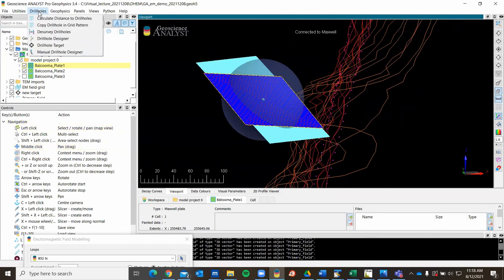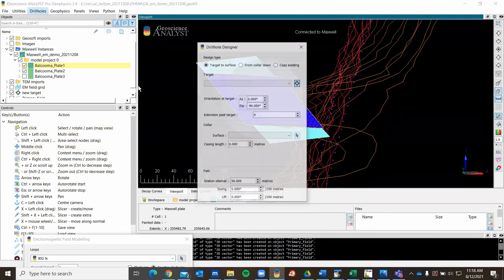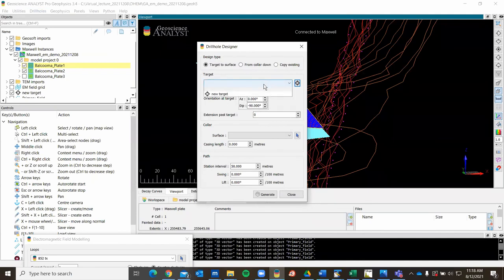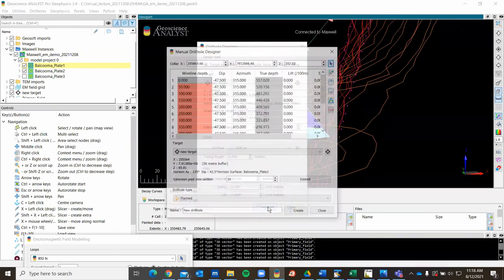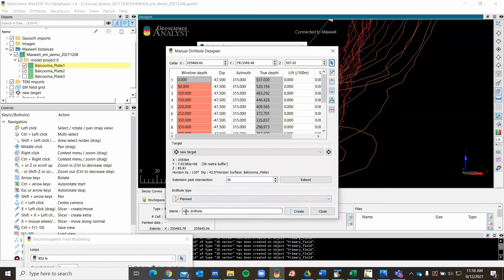I can then go to the drill hole designer and say the target I want to hit is called new target. I'm going to go from the target to the surface. I'm going to go 30 meters past, just in case they don't intersect it where I think it is. The DEM I can select here, and then I can generate the drill hole. It's just going to be called new drill hole.